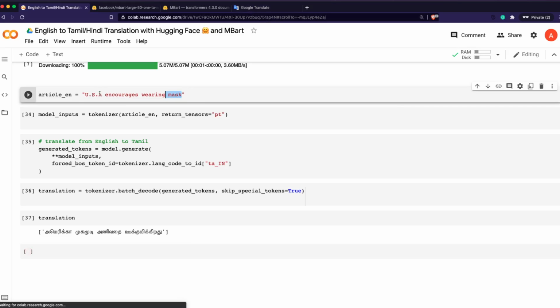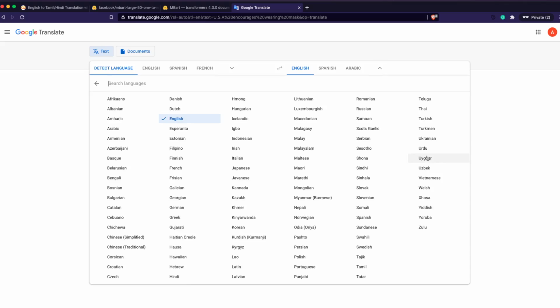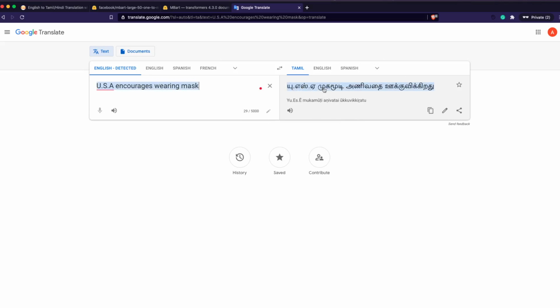So let's take this and go here, put English, and then let me put Tamil. You can see that it just simply says USA Mugamudi Anivade Ukuvikirade. If I just put UN, it says Mugamudi Anivade UN Ukvikirad. So you can actually see the difference. Even using a tool like Google Translate, it says just UN.